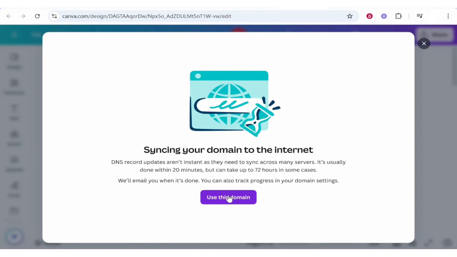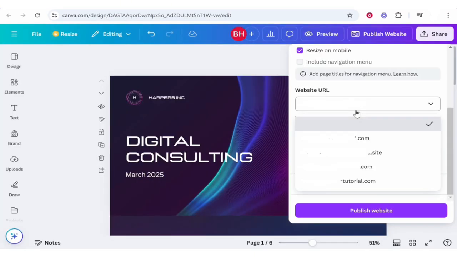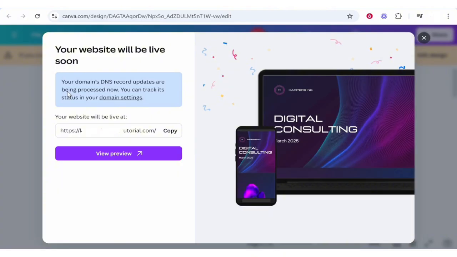Once everything's synced and Canva detects your domain, click on Use this domain. Now, when you publish your site, you can choose and use your Porkbun domain directly. And that's it. You've successfully connected your Canva website to your Porkbun domain.